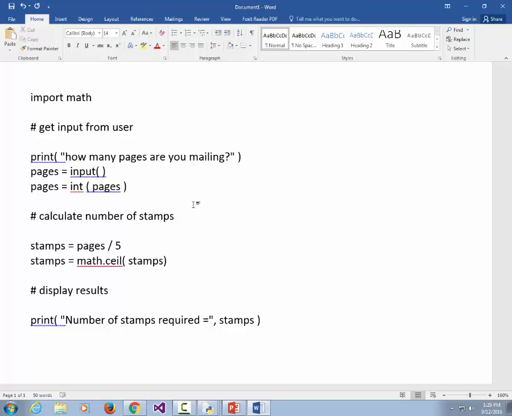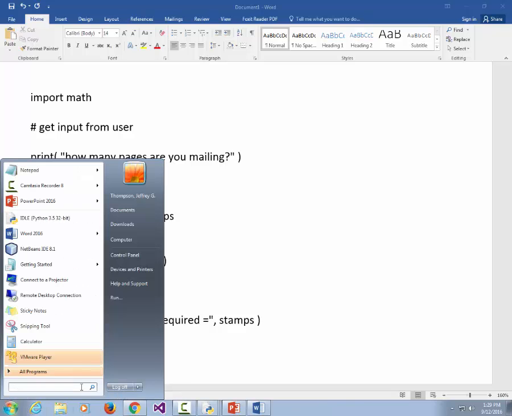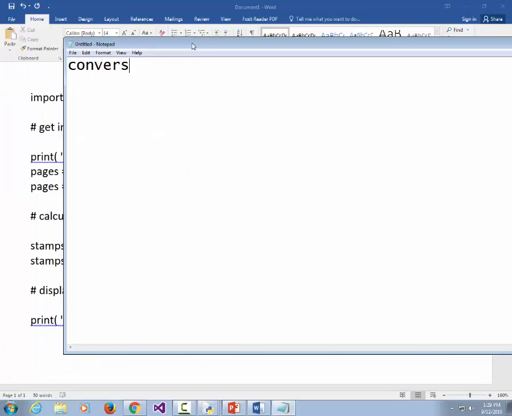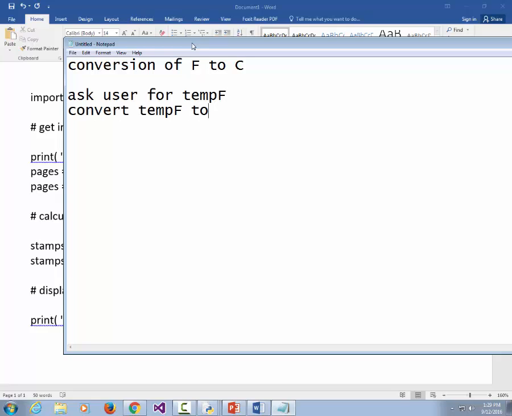Alright guys, I'm going to give y'all a problem that's very similar. You ought to be able to flowchart it in 10 minutes. Let me go ahead and outline it for you. Conversion of Fahrenheit to C. So, ask user for temperature F. Convert temperature F. Let's make it a float rather than an int. Same syntax.